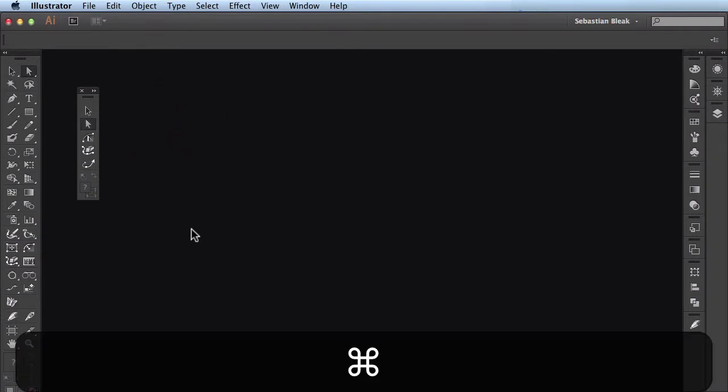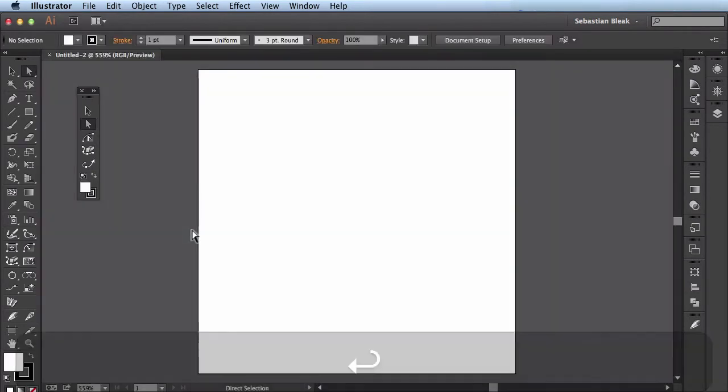What I have to do is actually create a new document. So once I have a document open, now I'm able to come in here and just click and drag, and now you see I have a little minus symbol next to my cursor. When I release, you see it's been removed from my Tools panel.